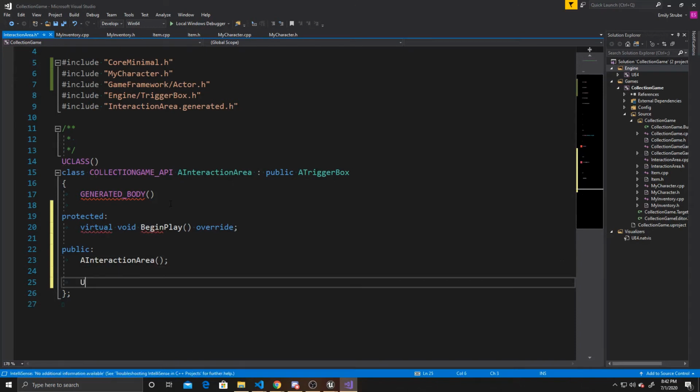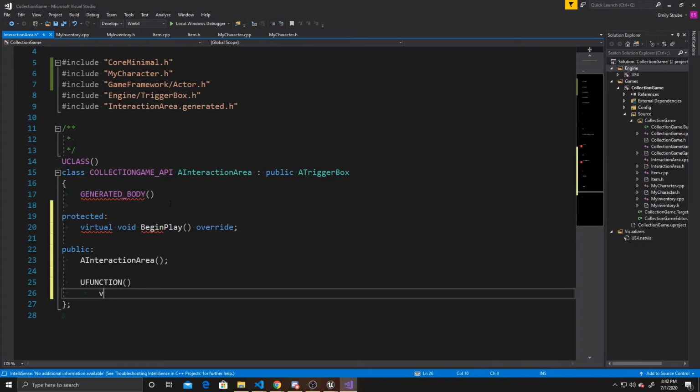And so first we want functions, so we're going to do UFUNCTION. And I'm going to call this one void enter area. And because I'm going to add this as a dynamic to the OnActorBeginOverlap, I need 2 parameters. The first one is class AActor, overlapped actor. And the second one is, again, class AActor, other actor.